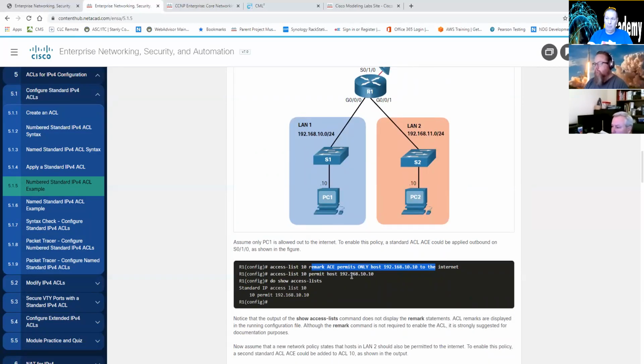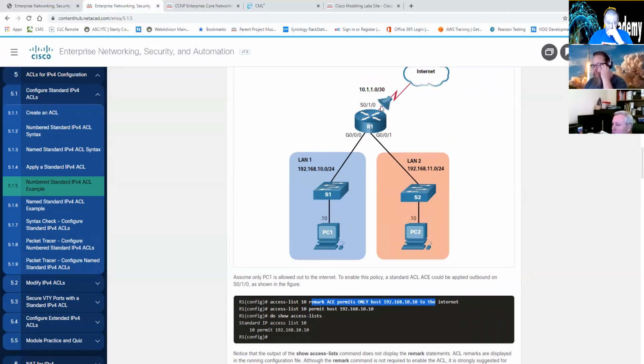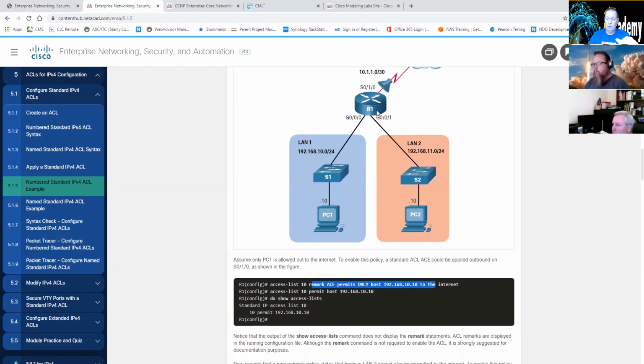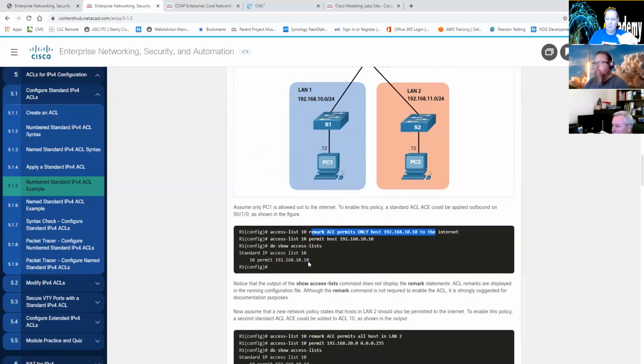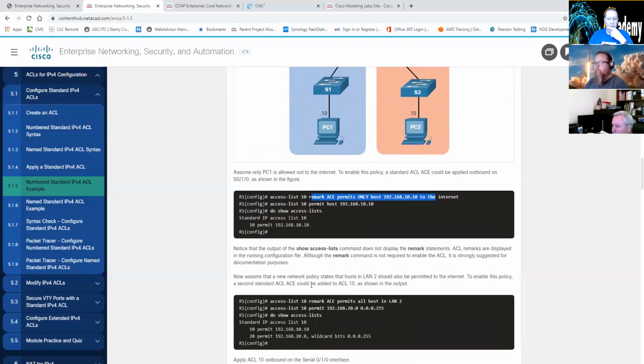Now, at this point, a lot of people say, okay, I've created my access list. Well, whoop-de-doo, because you've created it, but until we go out here and apply it on the serial interface, it's going to have 0 effect on the router. So creation of the ACL does not mean that it's going to do anything.